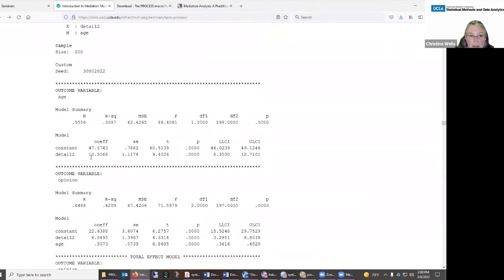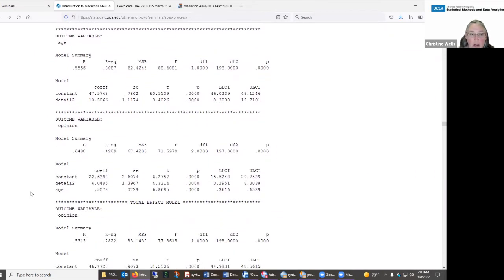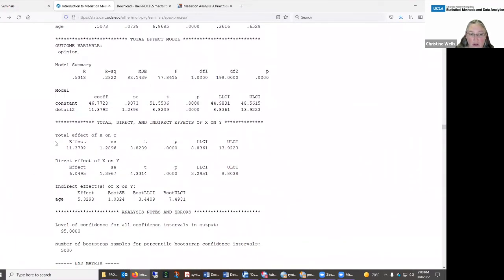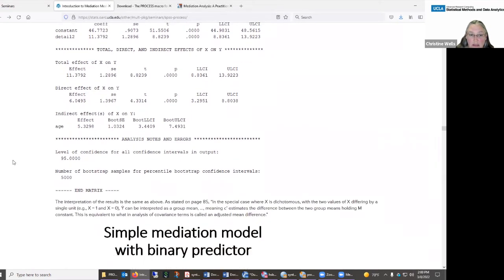And then we come down here, that 10.5 should look familiar to you. Here, these things should look familiar to you, the 6 and the 0.0573. And then here, we've got our total effect, our direct effect, and our indirect effect with our bootstrapped confidence intervals. So that's what we're looking at.